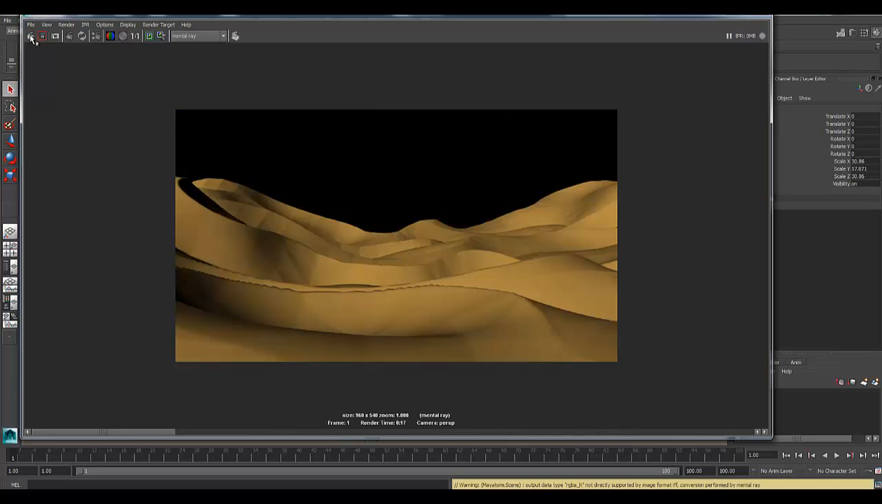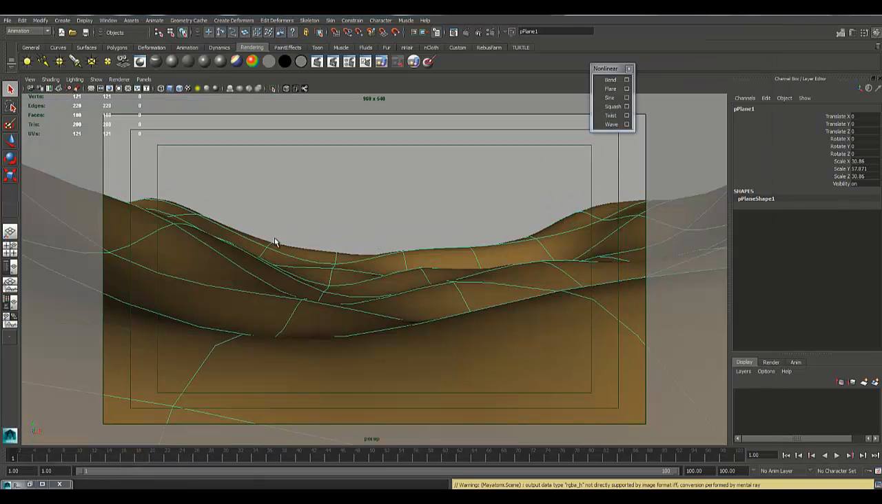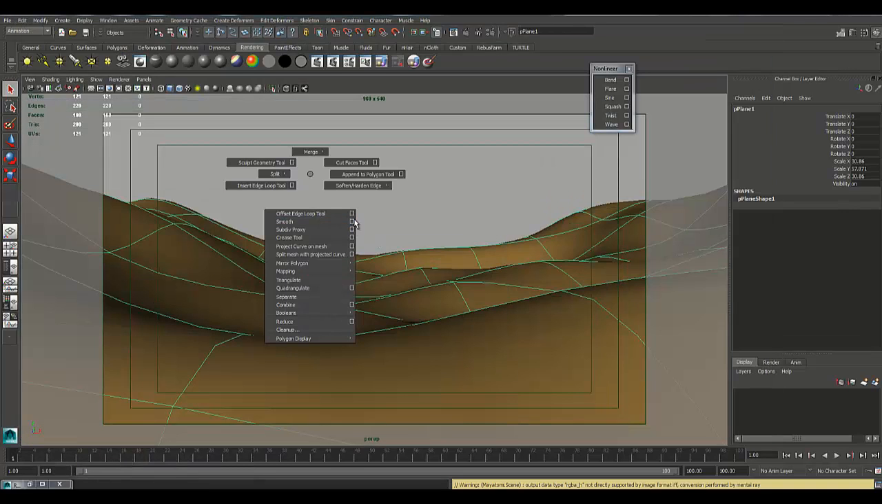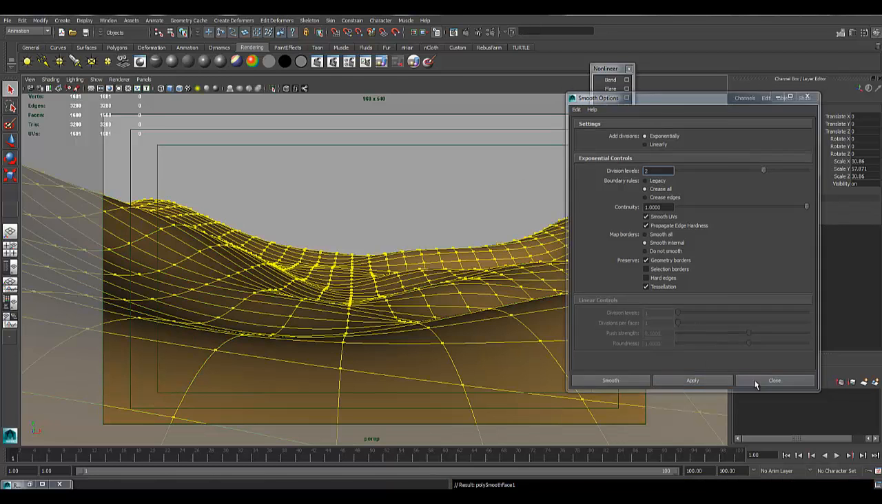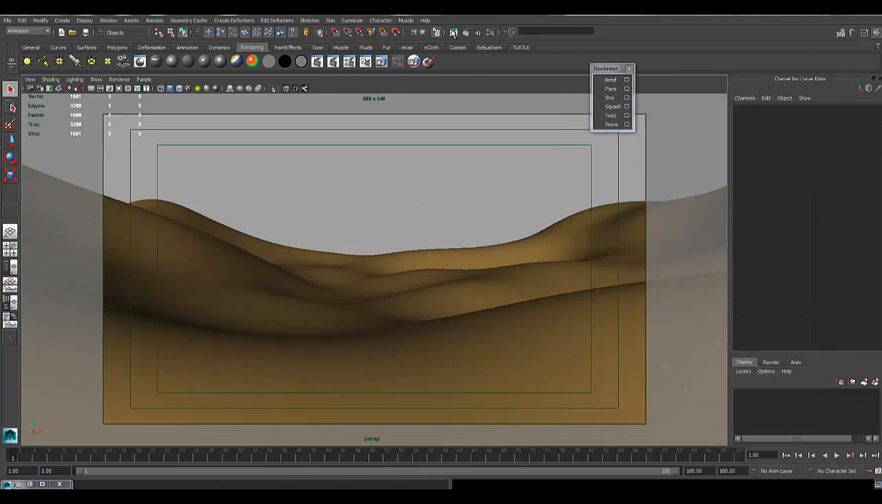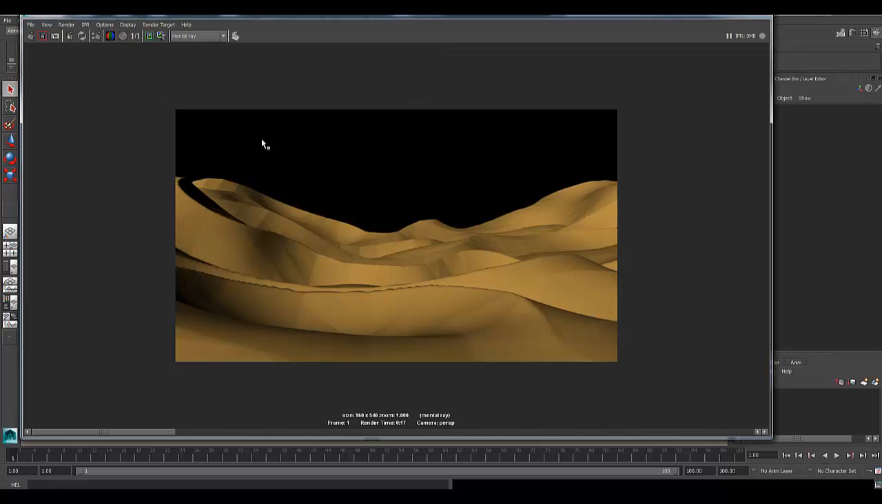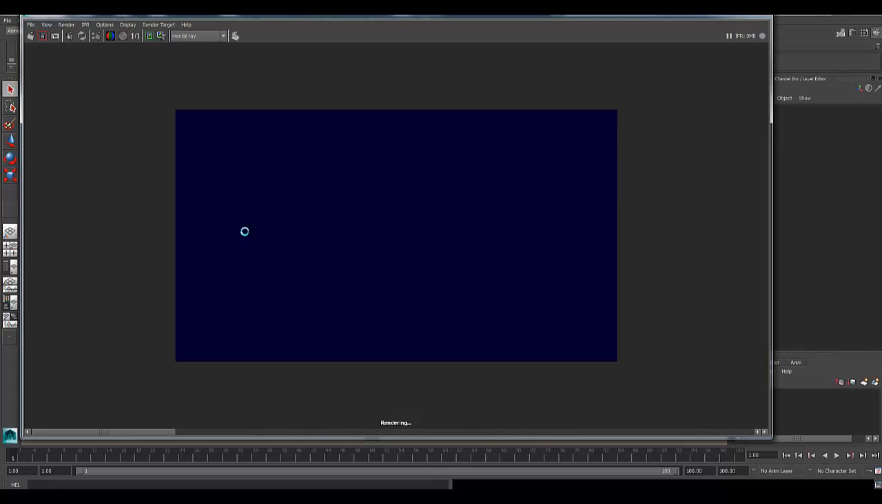Let's see. Yeah, let's add more details. Smooth 2 will be kind of enough. Yes. Wonderful. See, already it's starting to look more realistic. And when I say realistic, I'm talking about the edges only. I'm not talking about the rendering and lighting and materials and all kind of stuff.